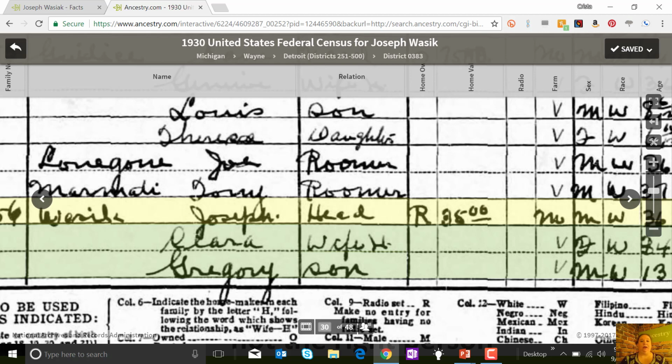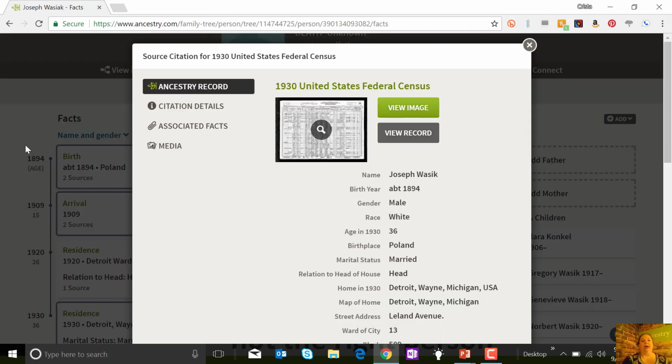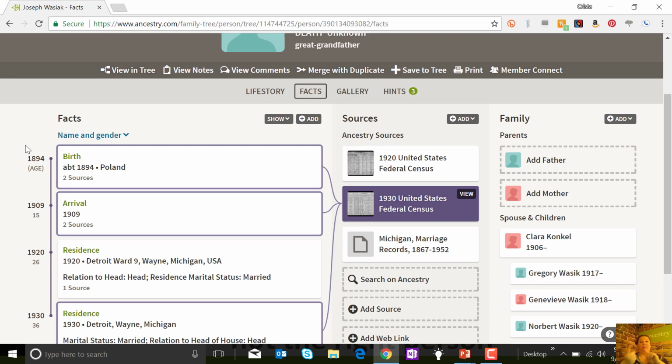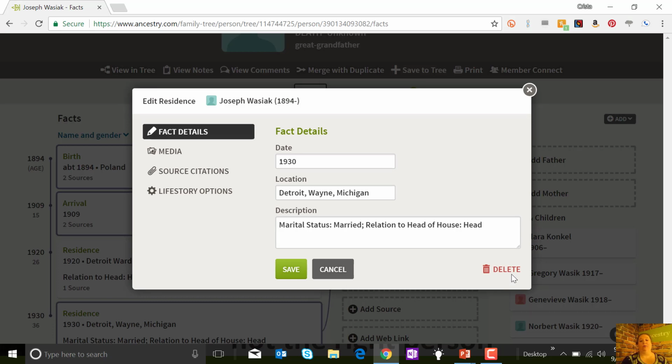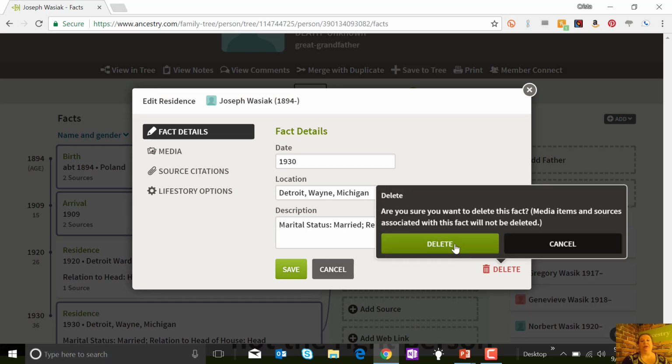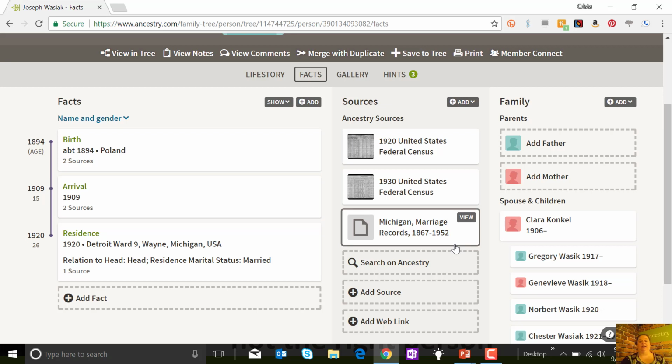So review the record in detail, just like you did when you attached it, to figure out which information you need to remove from the tree. And then once you have, and I open that in another tab often so that I can toggle back and forth between the tree and the record. And I'll do this a little bit as I remove these pieces of information. So then in this case, I'm going to want to remove that 1930 residence fact because that's not him.